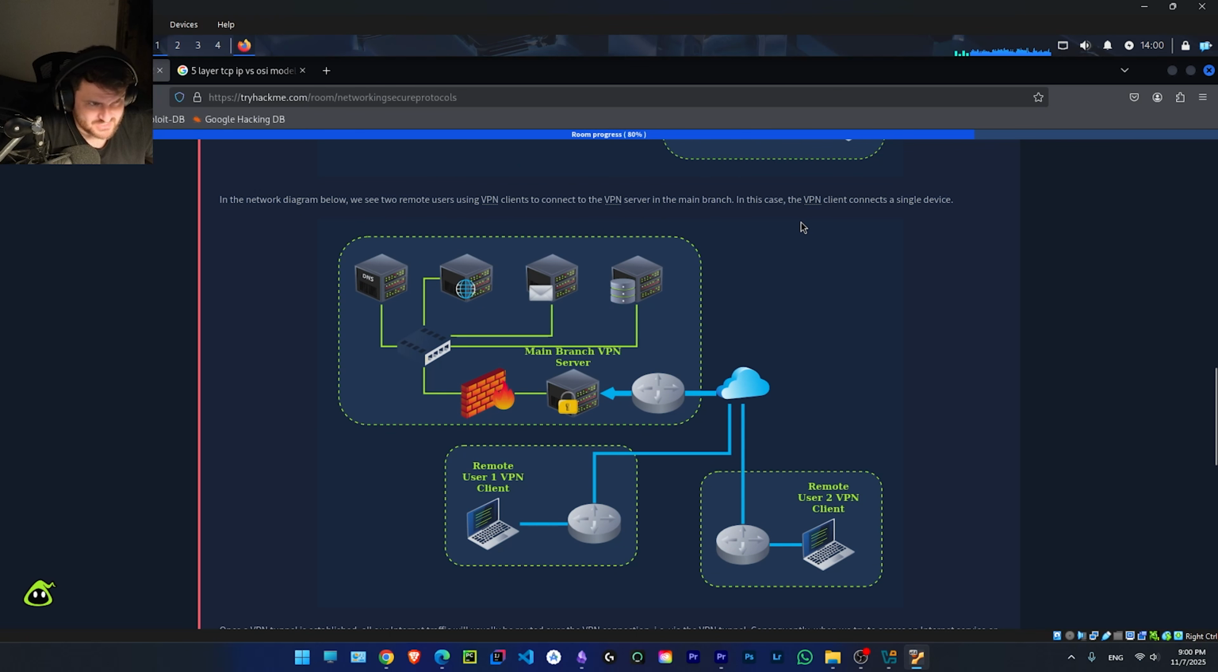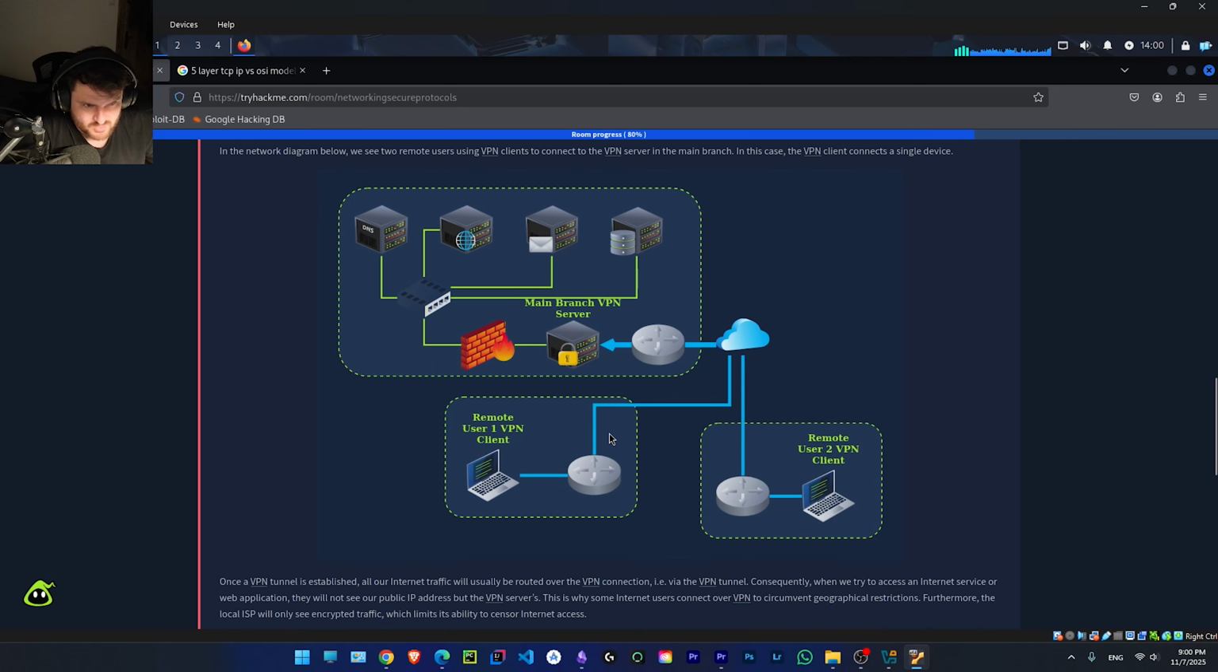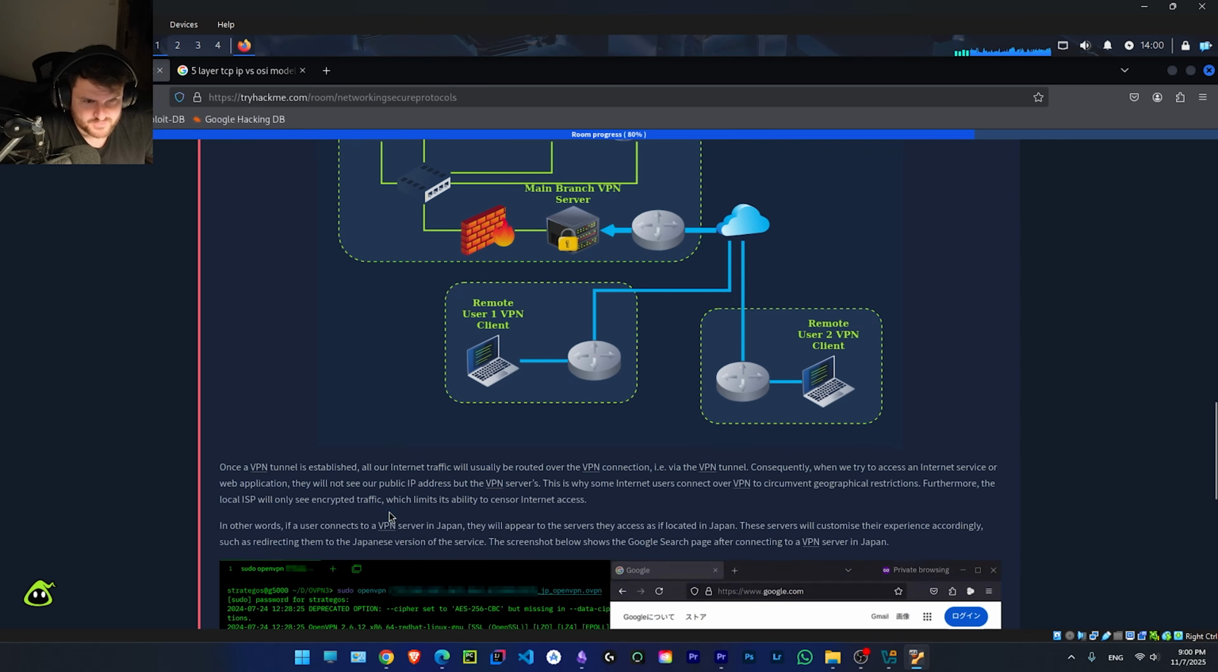In the network diagram below, we see two remote users using VPN clients to connect to the VPN server in the main branch. In this case, the VPN client connects to a single device. Remote user number 1's VPN client, you will see the laptop, and another user 2 in another branch or in another place, another laptop. They both use the VPN to connect to whatever they need from here.